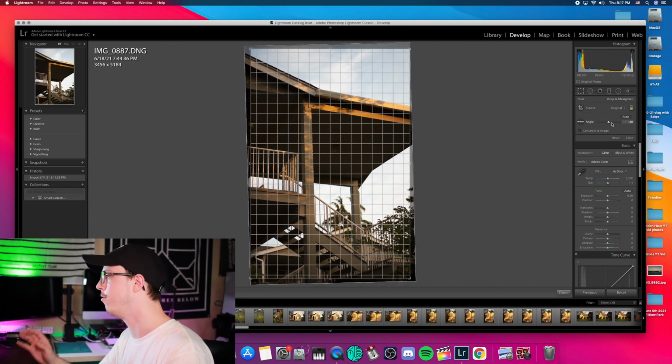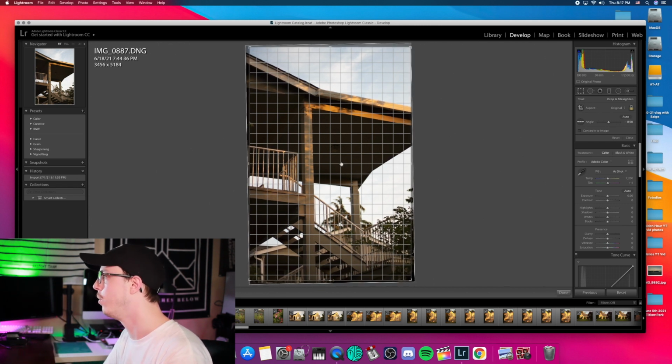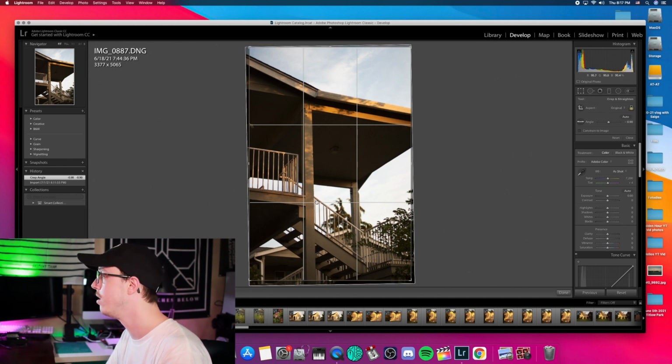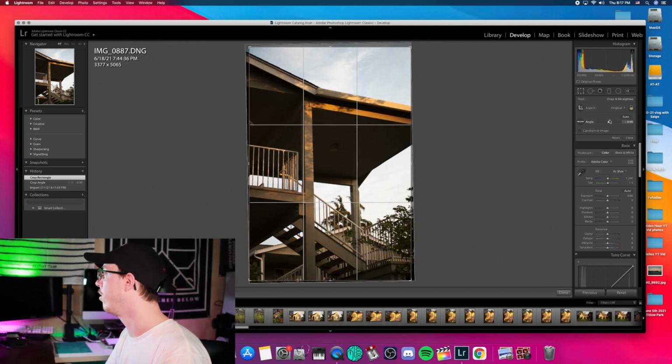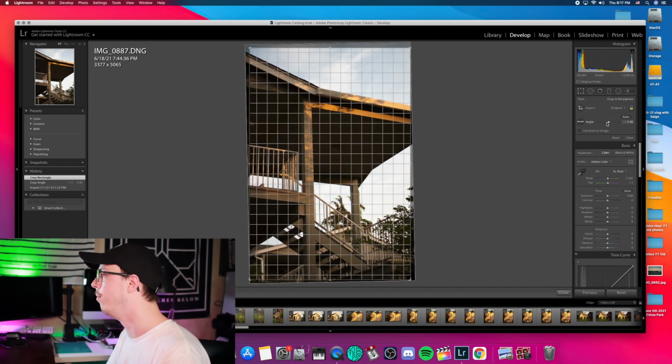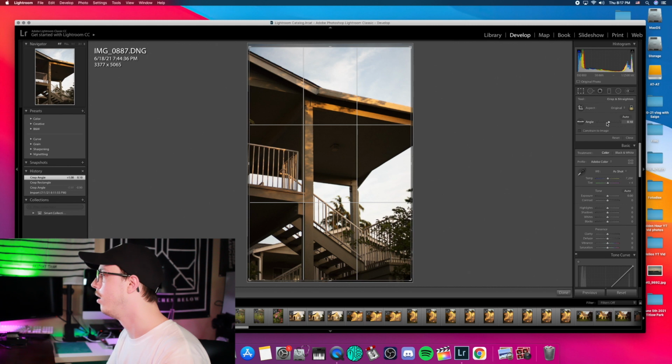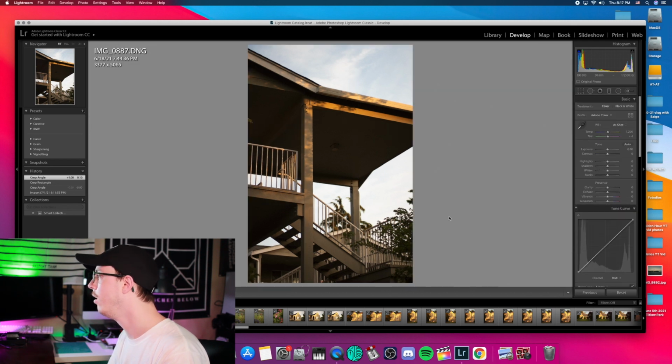I go based off my eye, or I try to find something within the image that's more straight. I'm going to use this pole for instance. As long as I'm hovering over this little angle tool right here, I can get it. I try to straighten it out, see if I can get that straight. I think that's okay. That looks good. Alright, so I'm just going to come down here, hit done. I like that angle. It's a lot better than it was before.